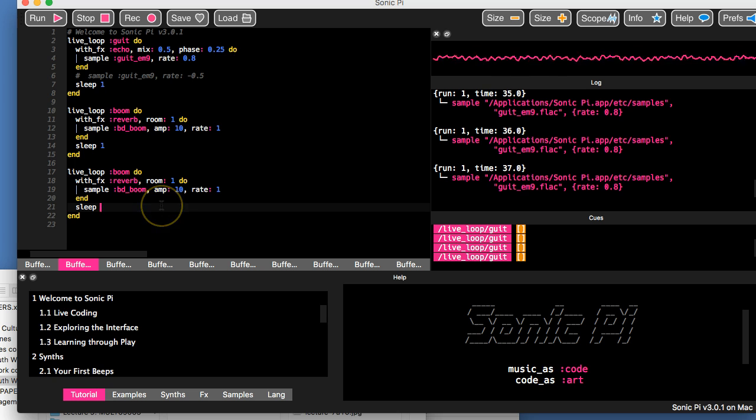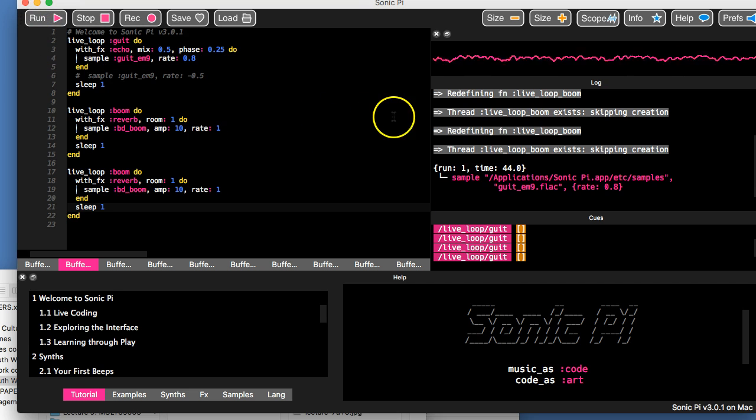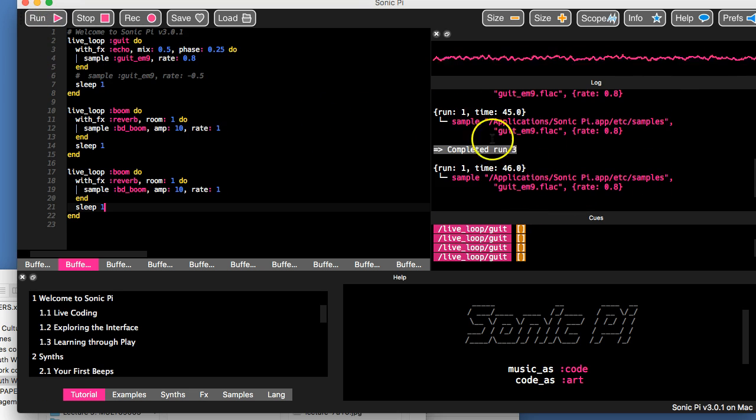If I like that to sleep only for one again, so it will just match with the rest of them because it's still working on a delay. Runs again.